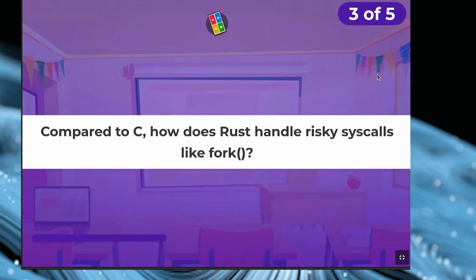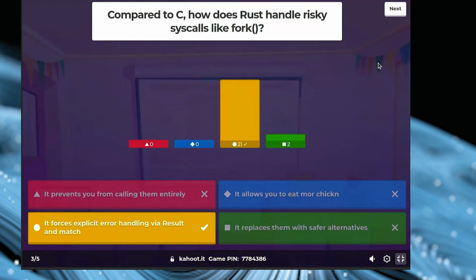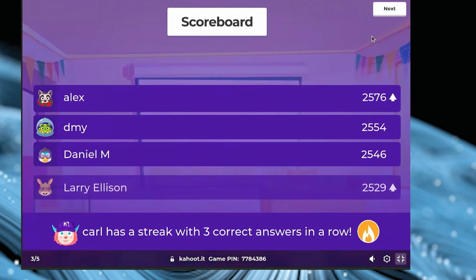Next question. Compared to C, how does Rust handle risky syscalls like fork? Prevents you entirely from calling them. It allows you to eat more chicken. It forces explicit error handling via Result and match. It replaces them with safer alternatives. Yeah, again, I was pretty hungry. The answer is: forces explicit error handling via Result and match.